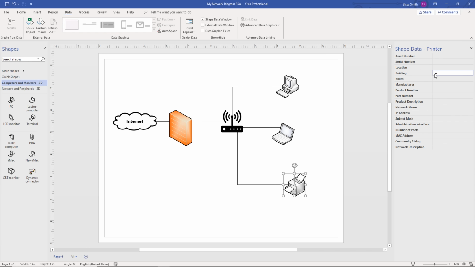So again, I have the ability to put where it's located. I also have a room number. I even have a part number. And then if I come down, I have ports because it's a printer, and an IP address. So you can see how, depending on the piece of computer equipment, it updates the type of information that's in the shape data window. Let's take a peek at this laptop that we have represented. And now you can see, again, a little bit different shape data.